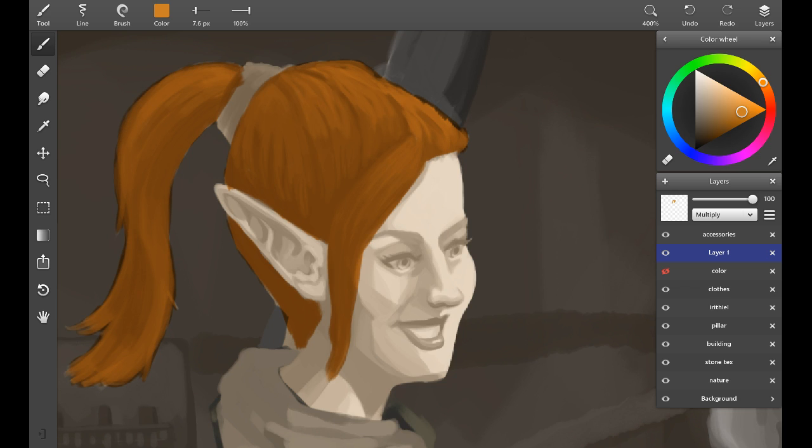So I got her hair laid in, and now I want to do her skin. And she's kind of pale, but I don't want it too bright. Yeah, that's about right. Let me get a bigger brush.